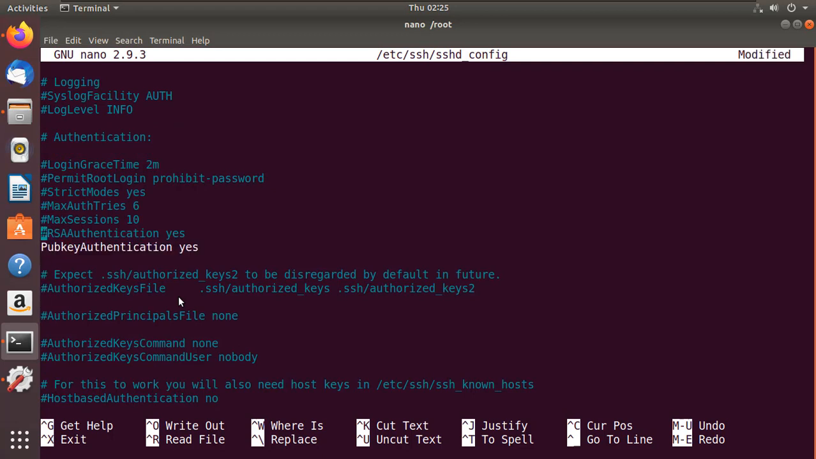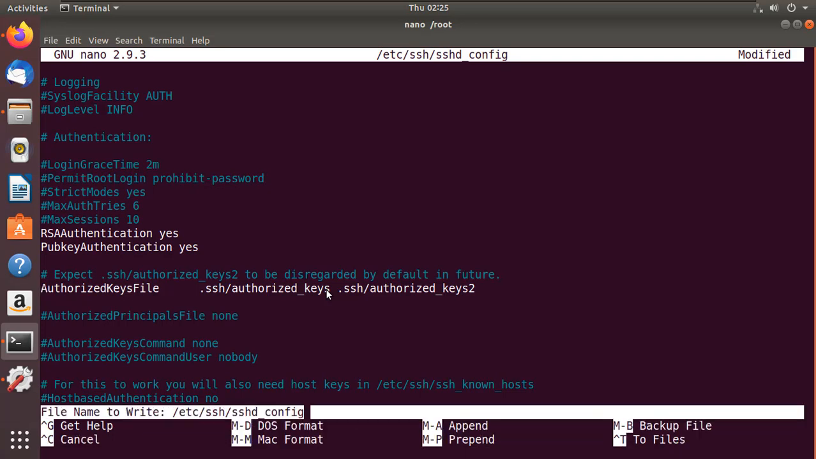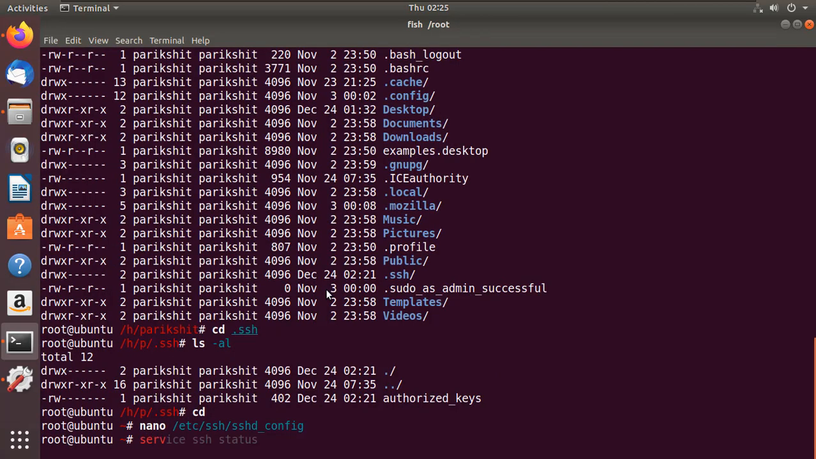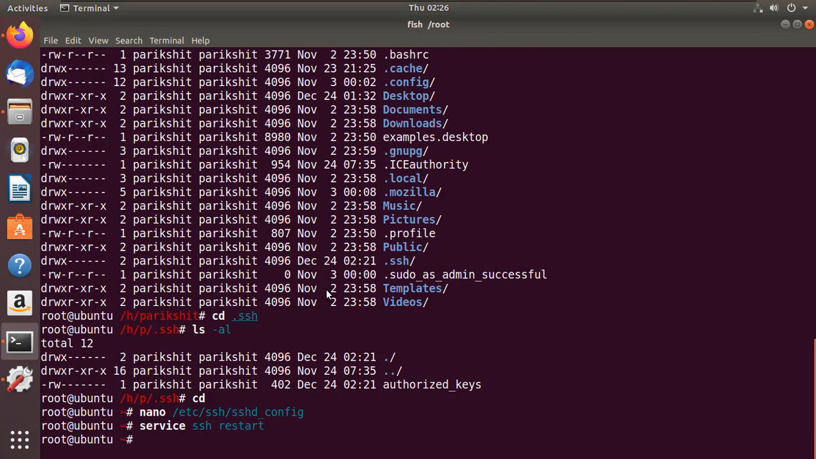So I will simply enable it, RSA authentication or public key authentication, and the authorized keys file path, that is .ssh/authorized_keys. Okay, this is what we have exactly given, and that's all. I will just Control O, Control X, and I will just restart the service because I modified the particular file. Alright, the service is restarted. I will just make sure the status is running.